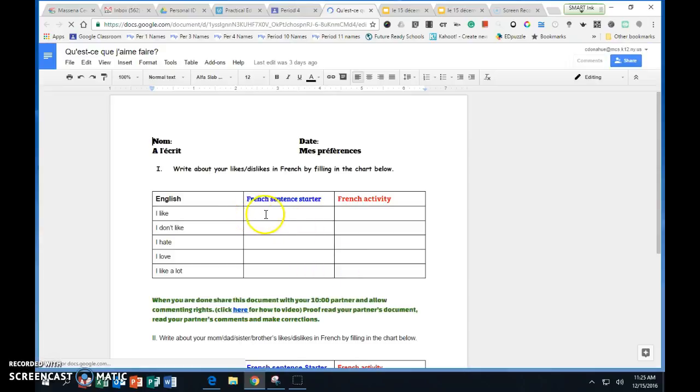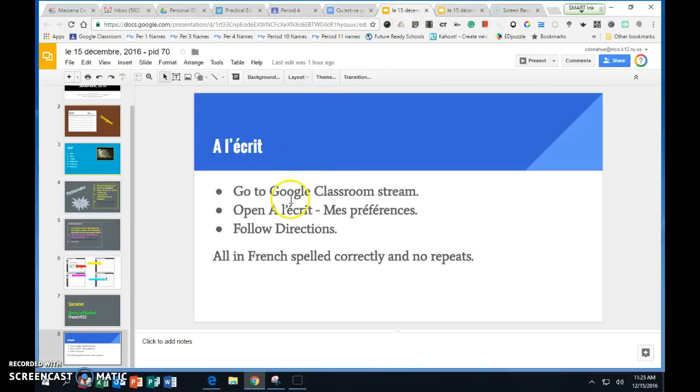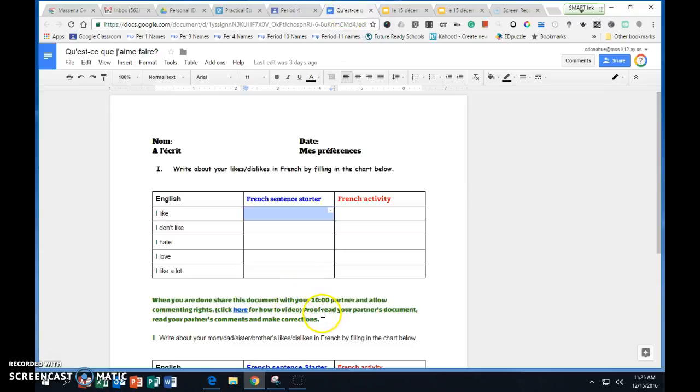So they will type in their answers here, and as you can see, they're going to type in there. And then when they are done typing, I'm going to have them share it with a partner right here to allow commenting, right? So that's how they peer edit, so their partner can see this. And I gave them a how-to video. Click here. So you can see a lot of it is digital.